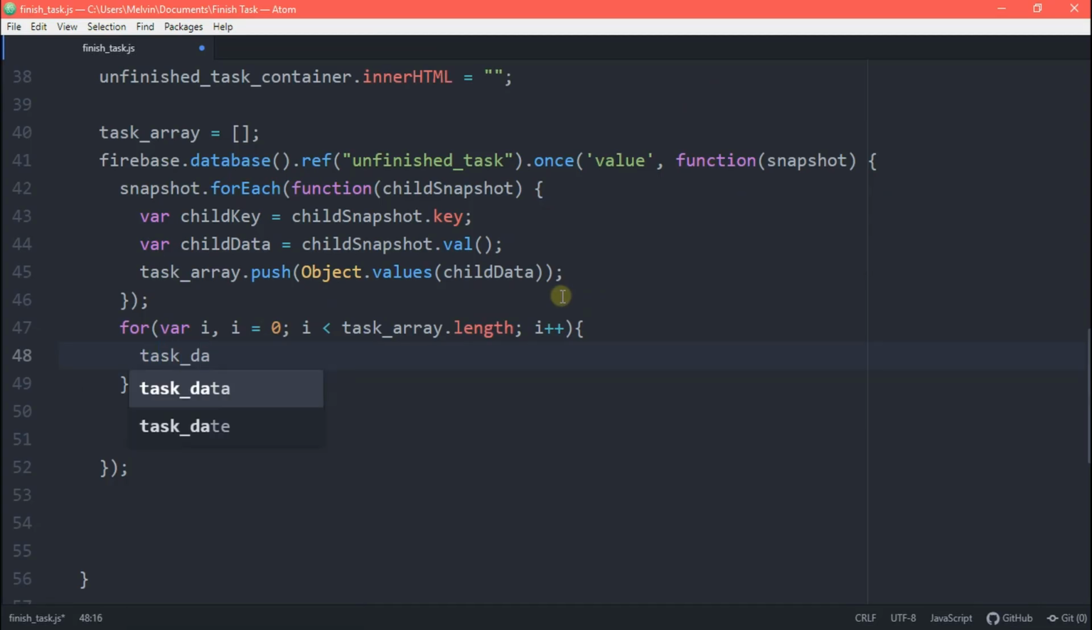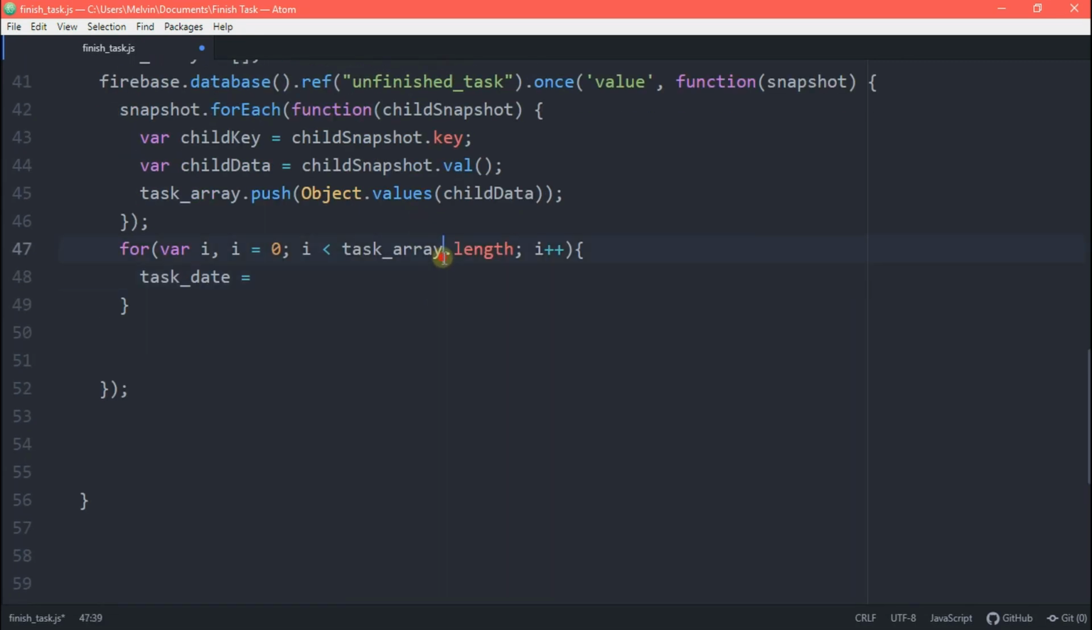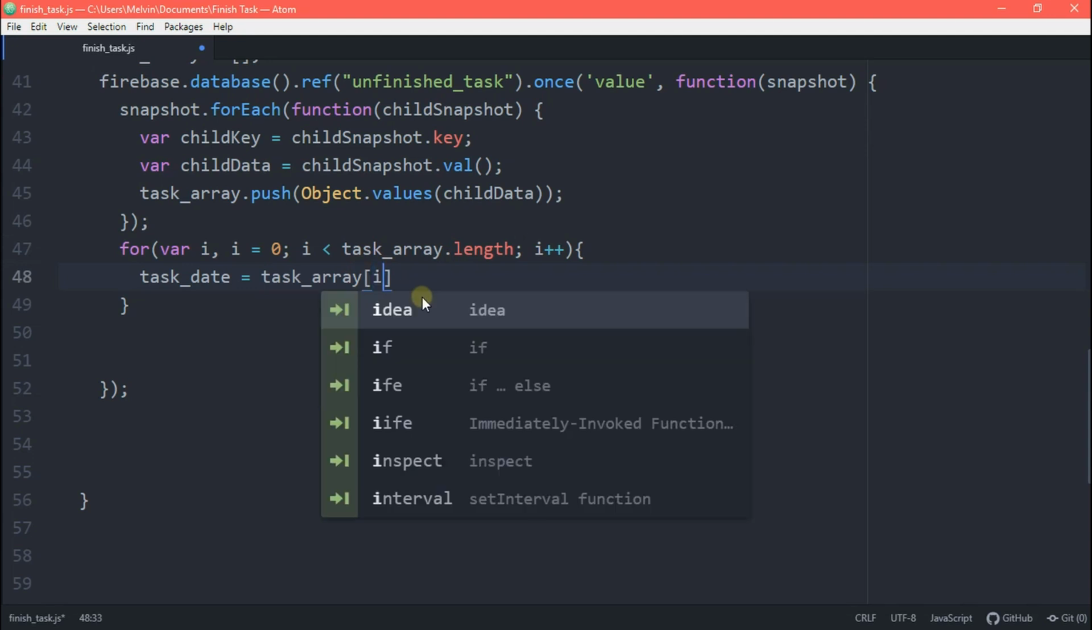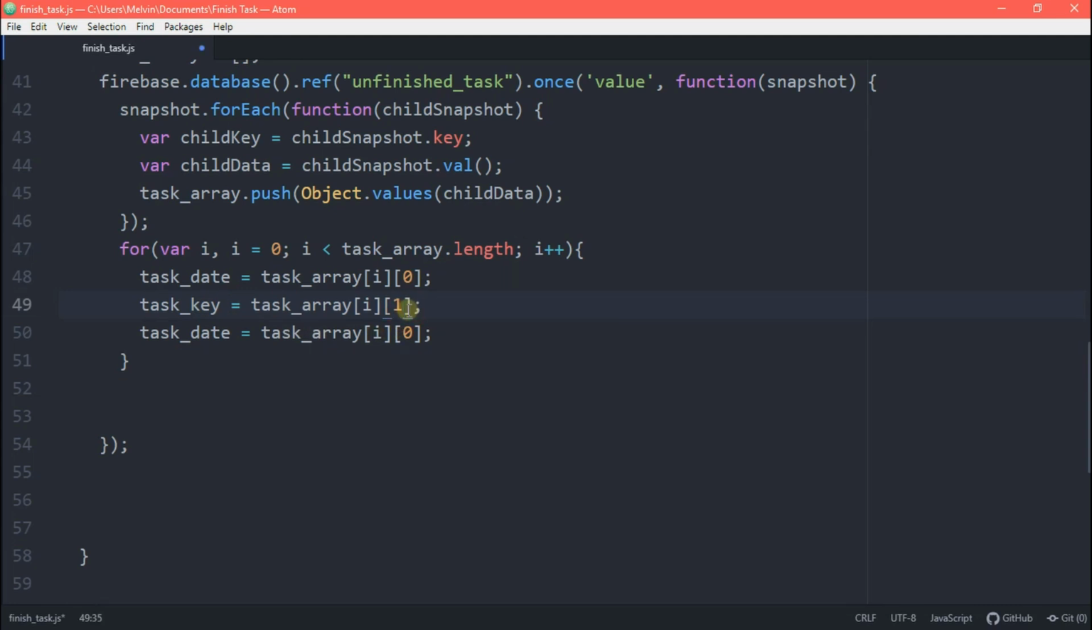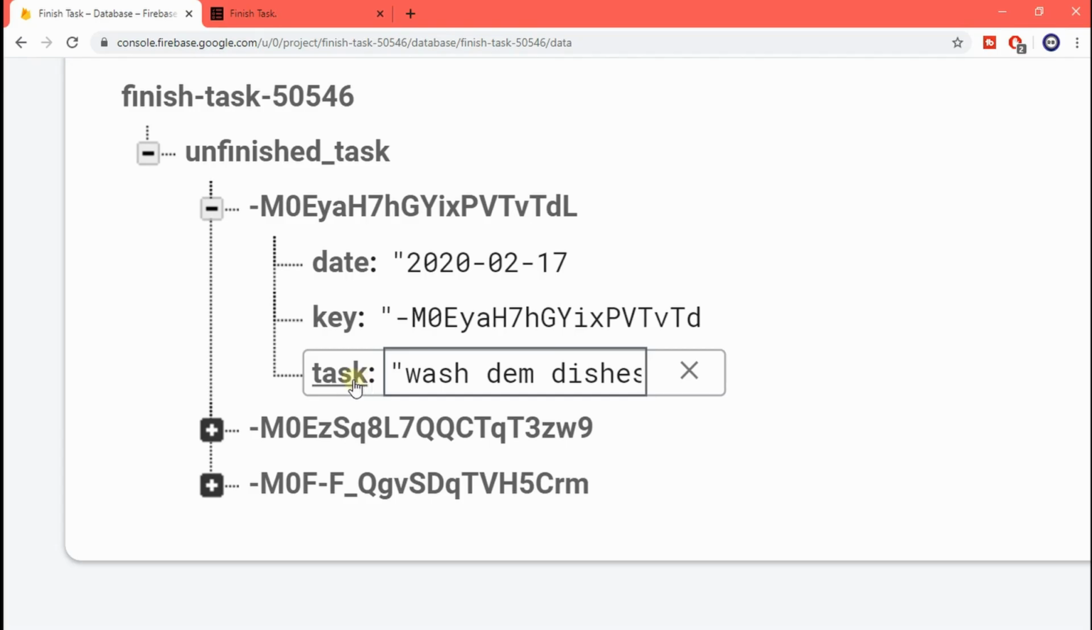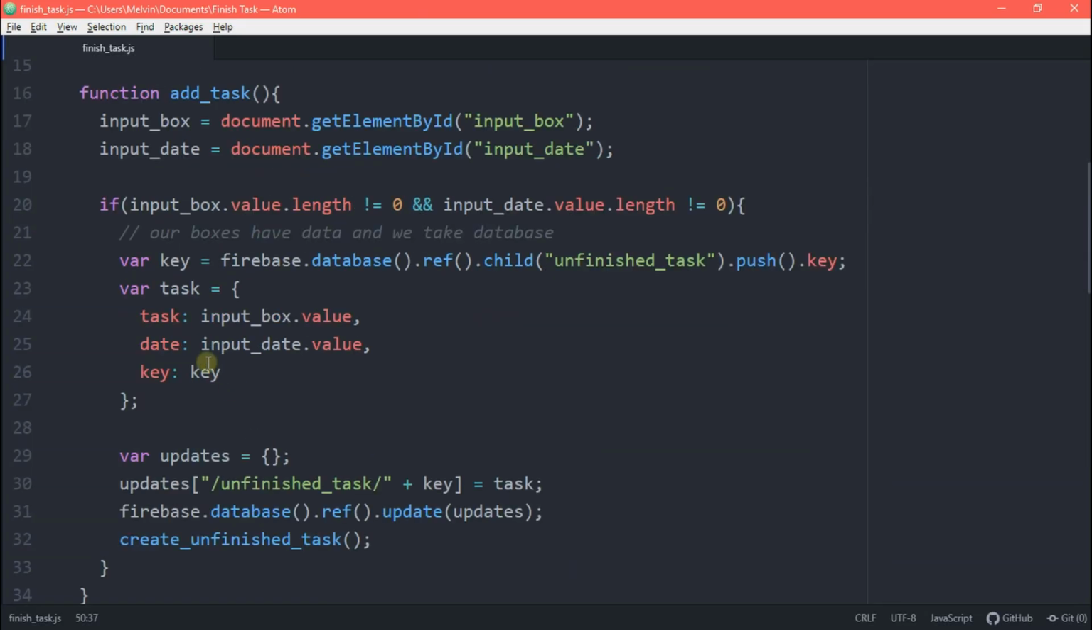So now we're going to create 3 variables, and these variables are going to be our task date, our task key, and our task title. And these are going to be in reference to our Firebase date, key, and title. By the way, let's go ahead and change it from task to title, because title sounds way better than task. Just follow what I do.